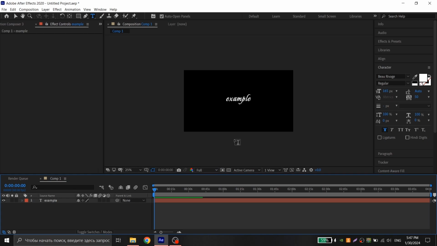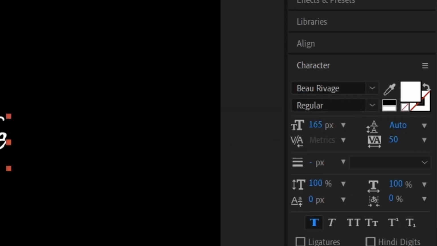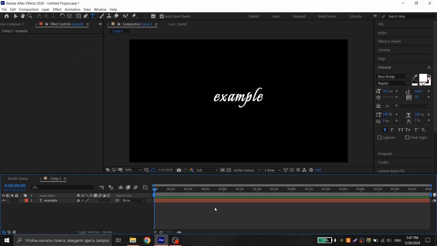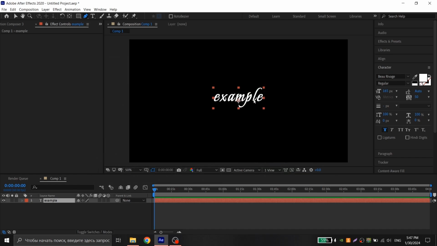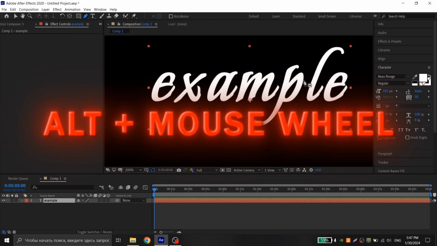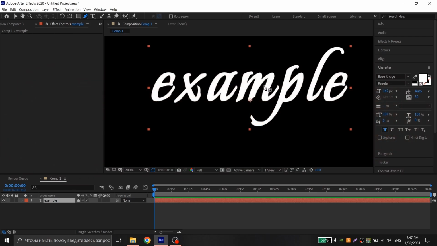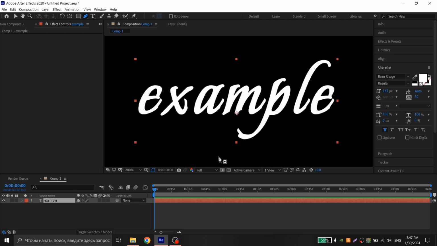Select the size you want and choose a font that looks like writing. After that, select your text and go to Pen tool or just click G on your keyboard. Next, zoom the text using a combination Alt and the mouse wheel. And when you zoom your text, move the cursor to the place where you want to increase.